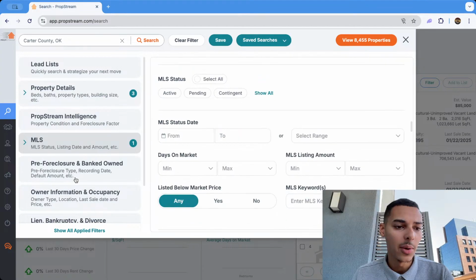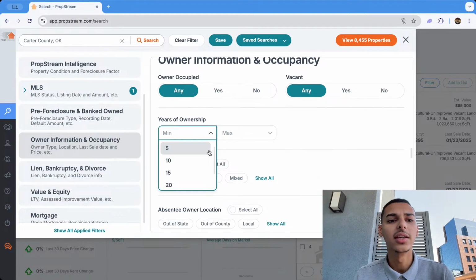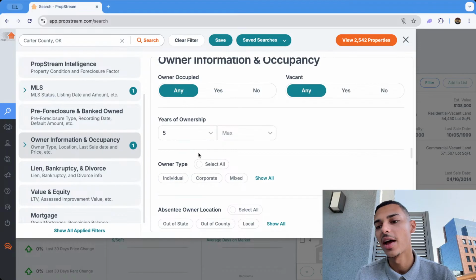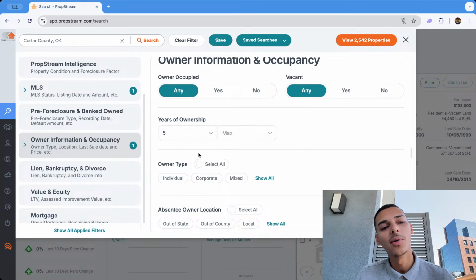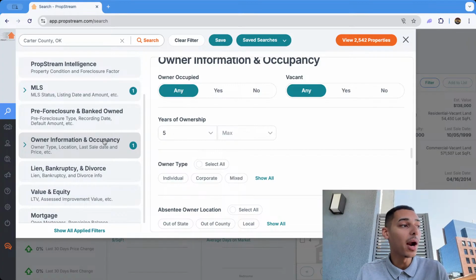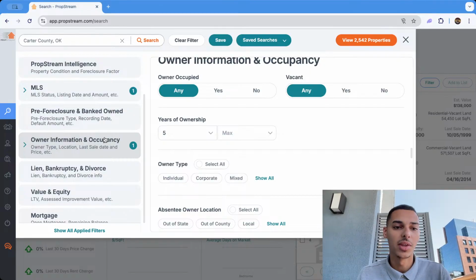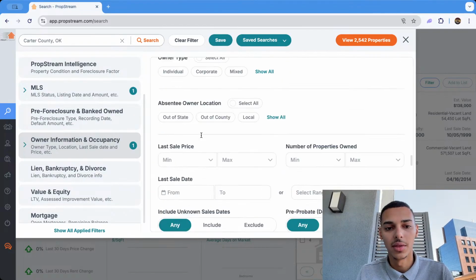Then we want to go under ownership, owner info, and occupancy. We want the years of ownership to be a minimum of five years, right? We want this person to have owned it for a while. After about 5 years, they're like, I don't know if I really want this anymore. Maybe it's been in the family a long time. It recently got inherited. Those are the types of characteristics of properties that we actually find, right? These are the people that have been sitting on the land for a while. At one point, they had a plan to build on it, but it just never came into fruition, and they don't want to do anything with it. Those are the types of people that we want to work with.